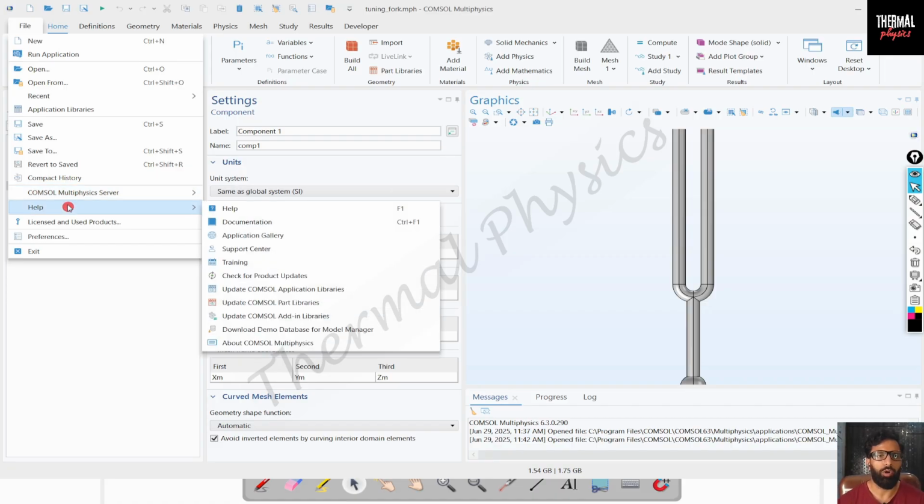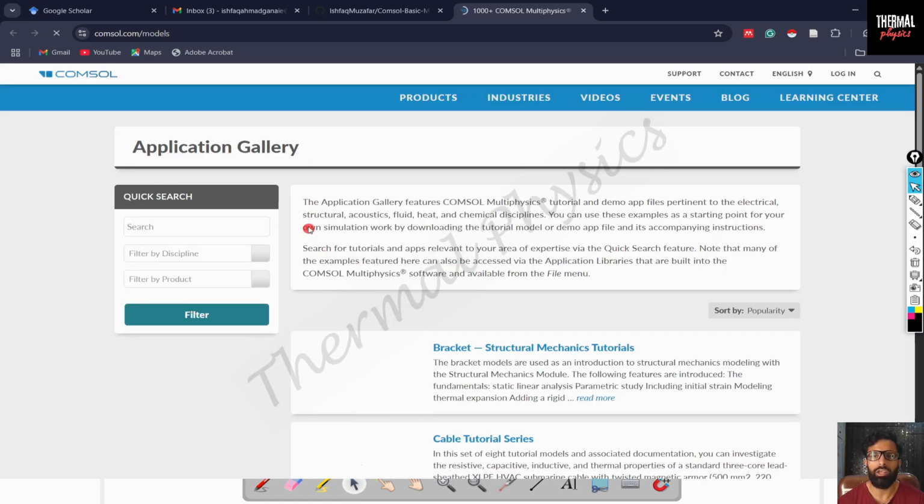Then we have the help option. Now this is the help regarding COMSOL Multiphysics. Here we have documentation related to the COMSOL Multiphysics software. Whatever we want to learn, it's available in the documentation. There we have something called the application gallery. We open the application gallery. It is another help for learning COMSOL Multiphysics.